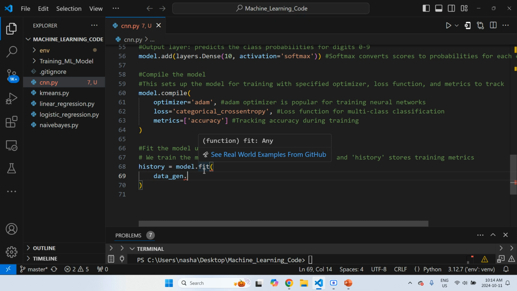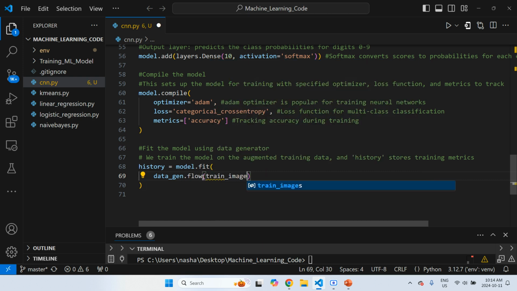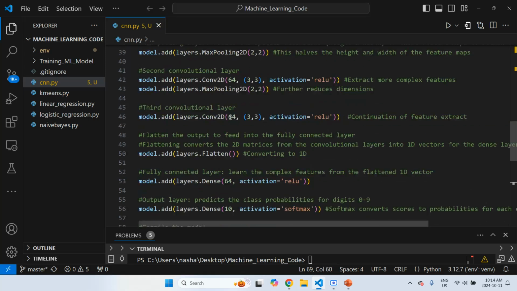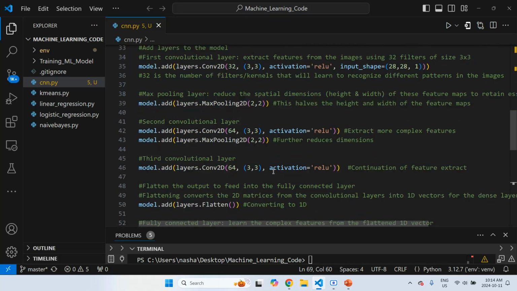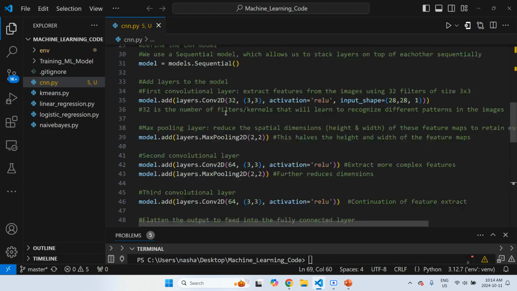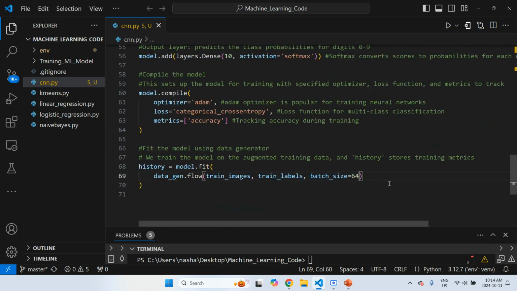So we have data gen, and then we're going to access a flow method. This takes our training images, our training labels, and we also specify a batch size, 64. We've been specifying batch sizes in all of our layers here, 64, 60, 32, and so on. And this is no different.